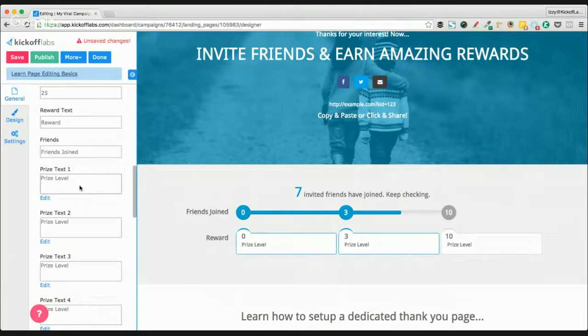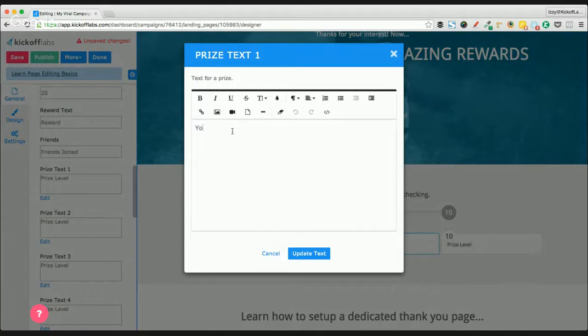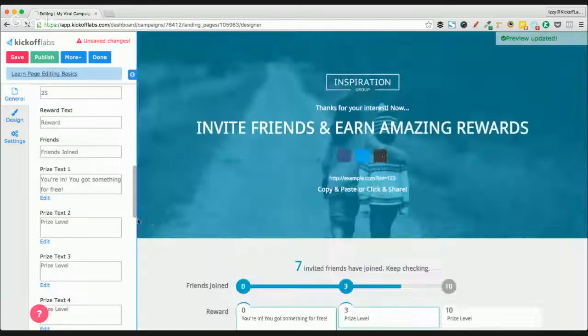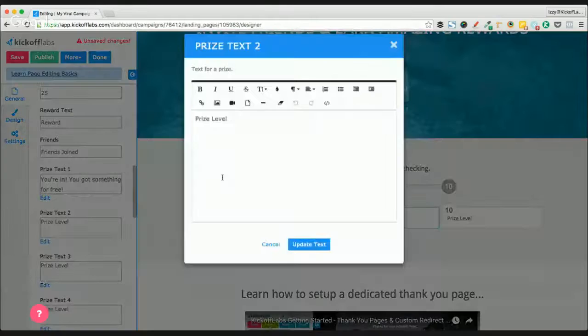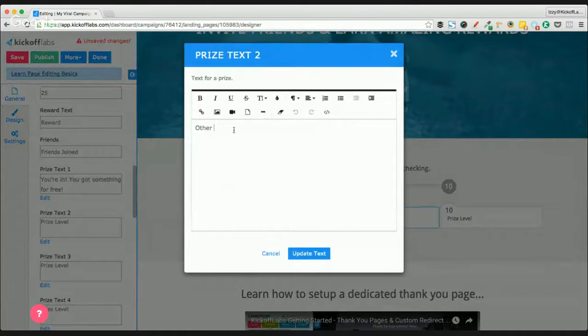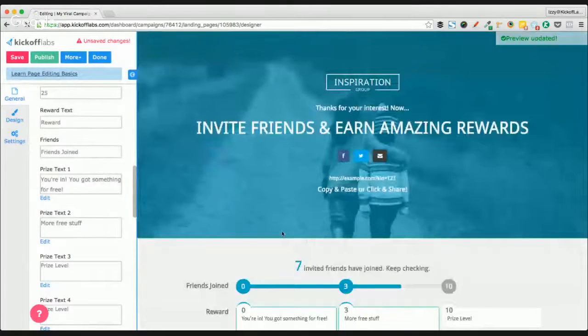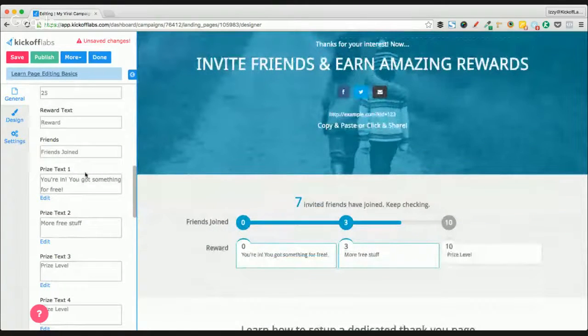So prize level. Let's say you're in. You got something for free. I know I'm being very vague with my incentives, but I'll be talking about good ideas for incentives in just a few moments. So I'll say more free stuff. And then so on and so on. And I could just keep on adding if I really wanted to.